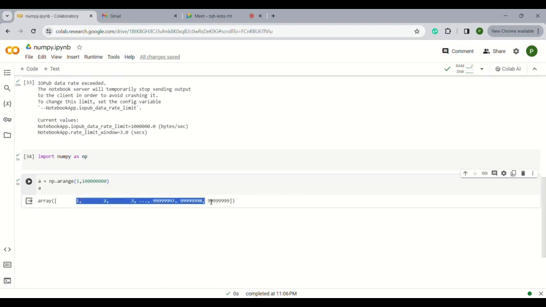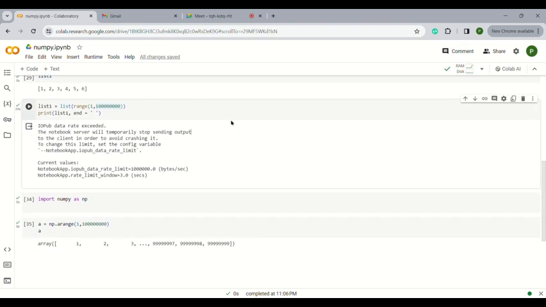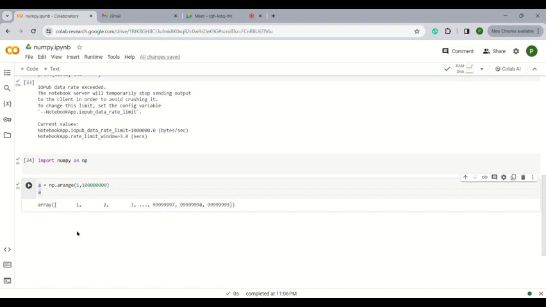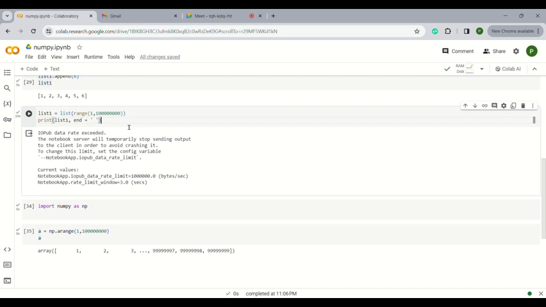Here I can show it prints up to around 9, and it takes very little time compared to a list. So that's why we use NumPy operations. It reduces the time complexity and saves more time to run. This is the difference between them.